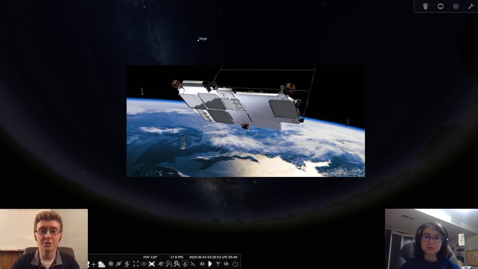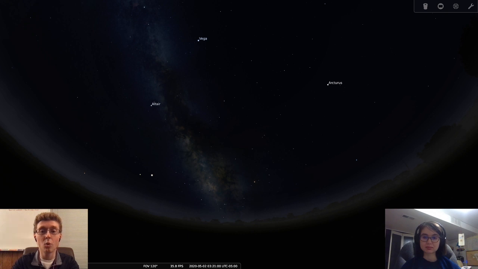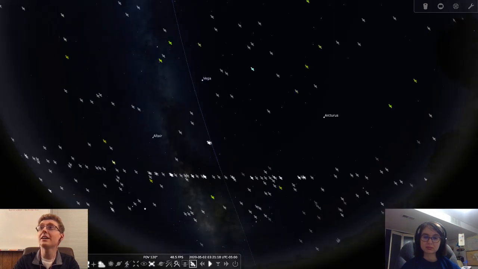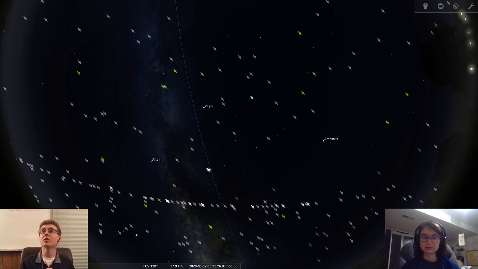But one thing I want to show you guys is that I think a lot of people are kind of unaware of how many things are actually orbiting in our night sky. So I set Stellarium to put a marker and the name of different satellites up. And as you can see, if you start to look around our entire night sky, there are quite a lot of satellites. As of right now, there are over 2,000 active satellites.